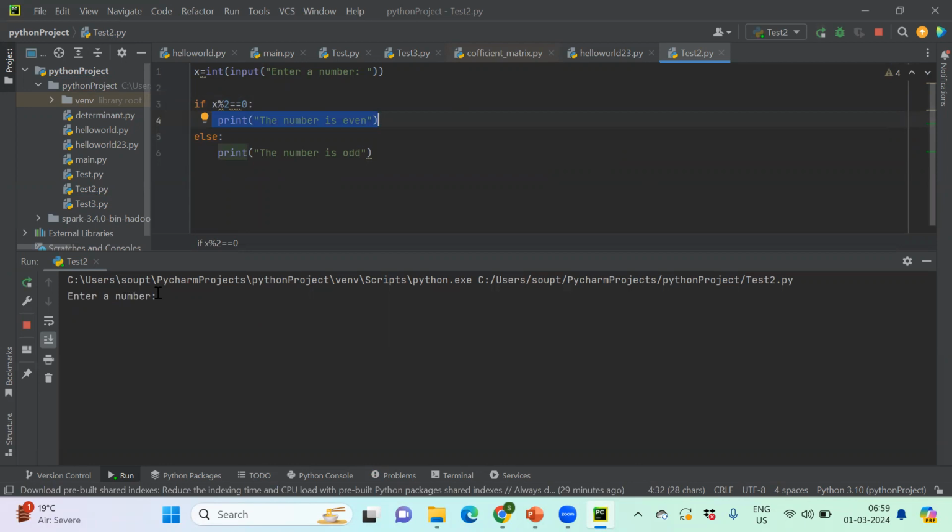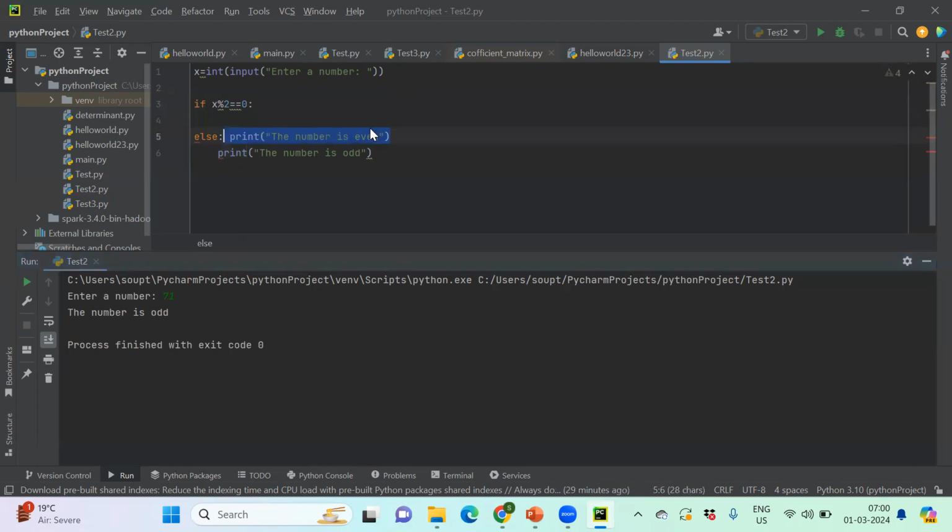It is running, so it's trying to get a number. Let me put some number, suppose 70. I'm putting 70 over here. The number is even. Let me put another number, suppose 71. The number is odd. It's not matching the condition, so it's not executing the underneath statement. Then it's going to the else part and running the underneath statement, giving us the output.